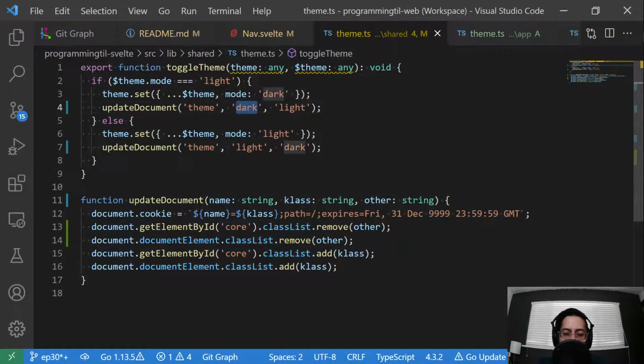But anyway, the dark class is going to be the one that's added, and the other is going to be the class that is removed. So if it's light mode, we're changing it to dark mode. If it's dark mode, we're changing it to light mode.